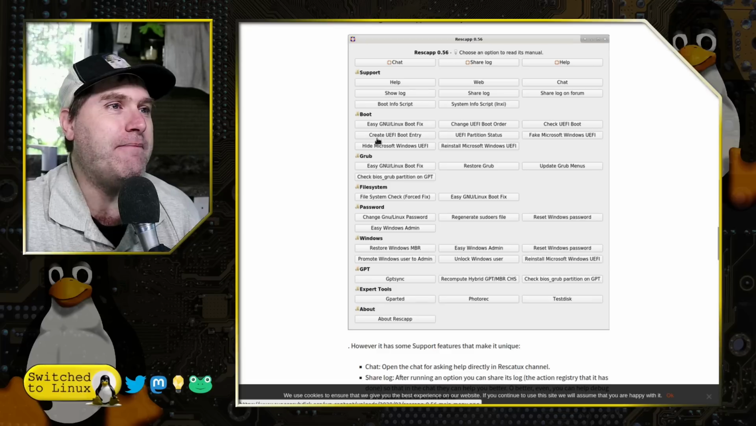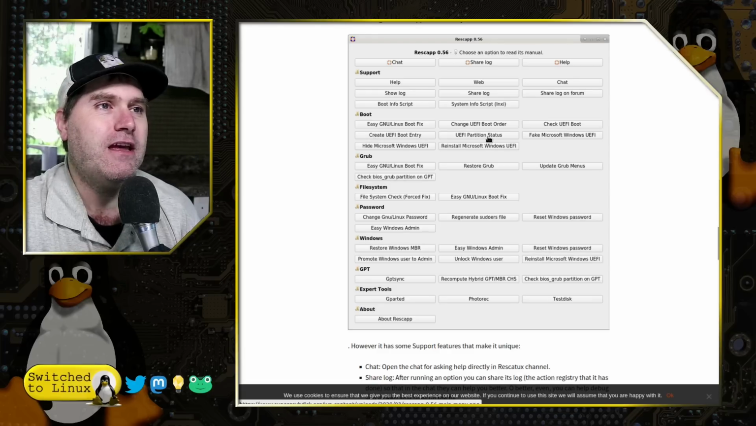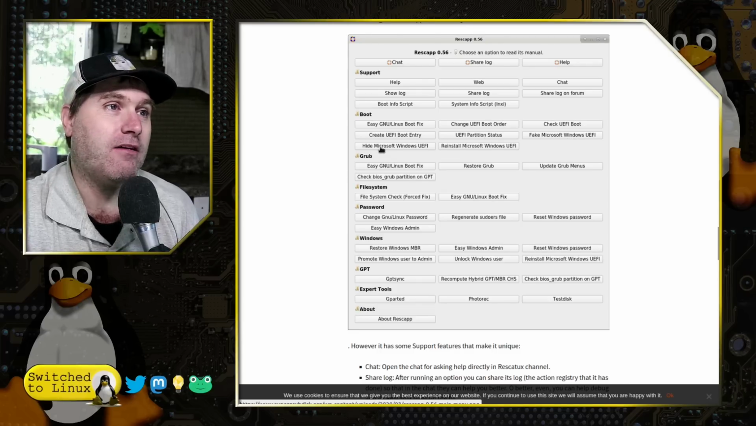You can check the UEFI boot. You can create a new boot entry. You can look at the partition status. You can fake a Microsoft Windows UEFI. You can hide Microsoft Windows. You can reinstall the Windows boot partition. As far as Grub, you can restore Grub. You can update the Grub menus.